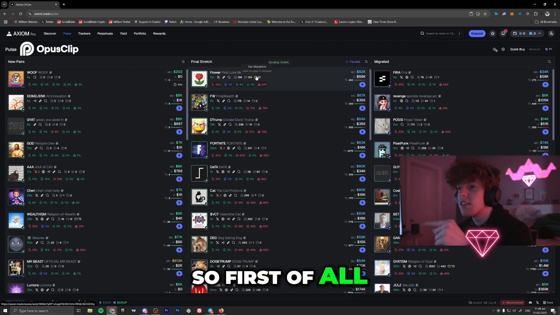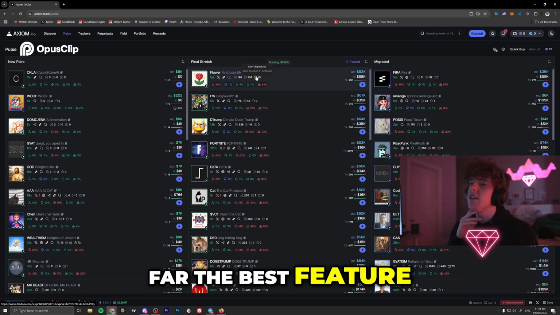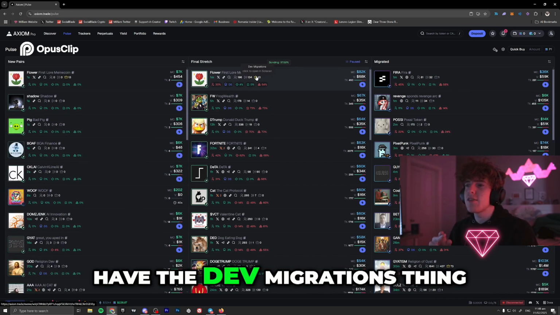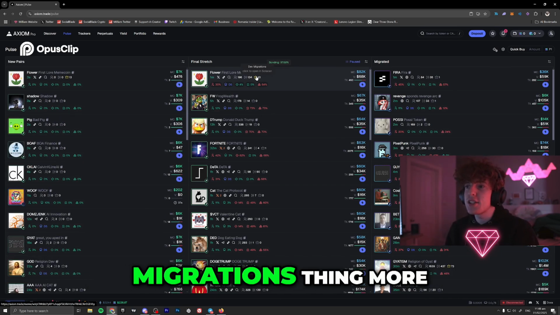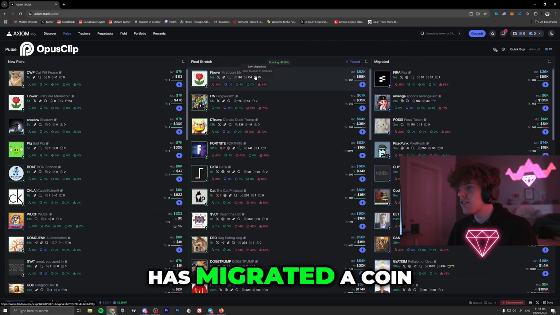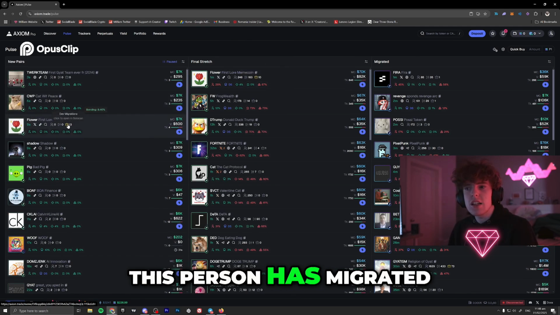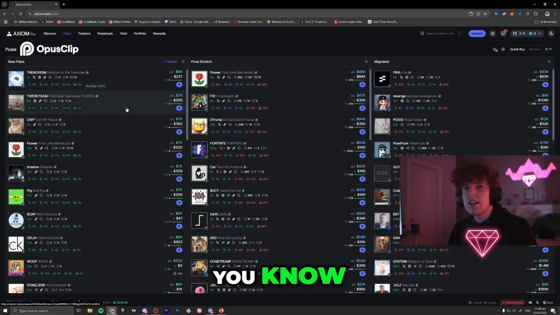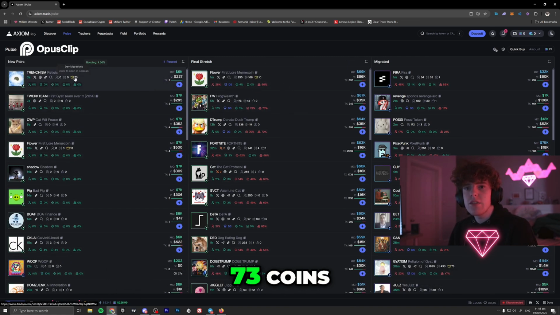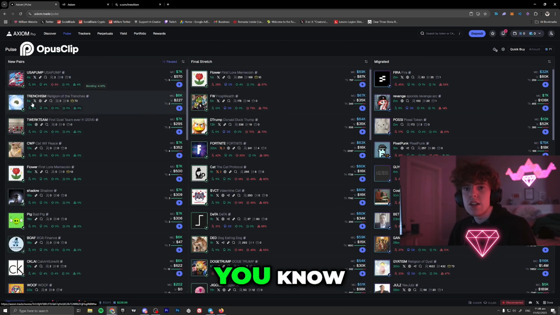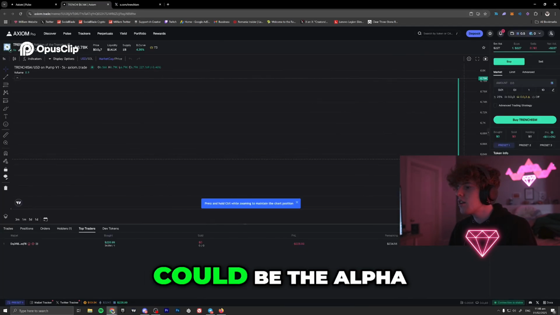So first of all, this one is by far the best feature. Now they have the Twitter reuse and they have the dev migrations thing. I like the dev migrations thing more. It just shows how many times a dev has migrated a coin. You can see this is 10 migrations. So if you go through, this person has migrated 13 coins, and look, this person has done 73 coins. What is this? He literally, this could be the alpha itself.